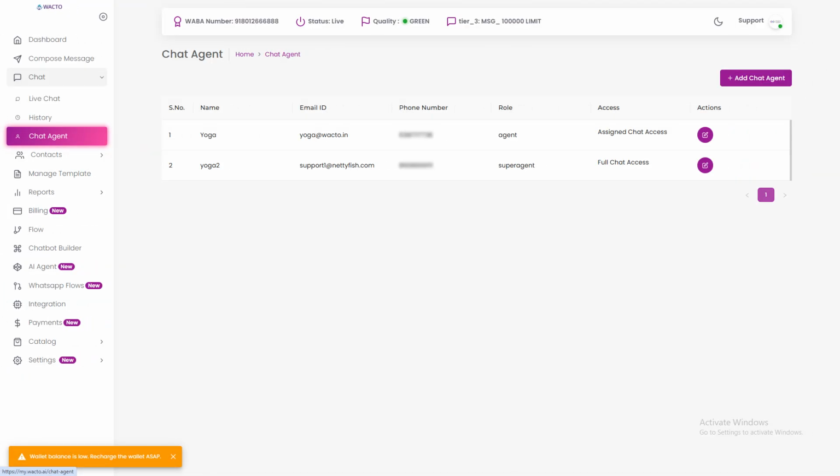Add and manage your chat support team with ease. Assign roles, control access, and edit agent details anytime. From super agents to basic roles, keep everything organized. Empower your team for better, faster customer support.